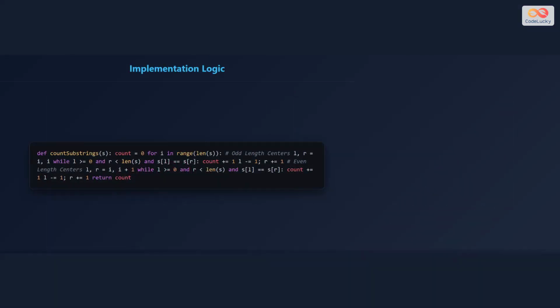Here is the logic in code. We loop through the string. Inside the loop, we have 2 while loops, one for odd centers starting at i, and one for even centers starting at i and i plus 1. As long as the characters match and we are in bounds, we increment our count.